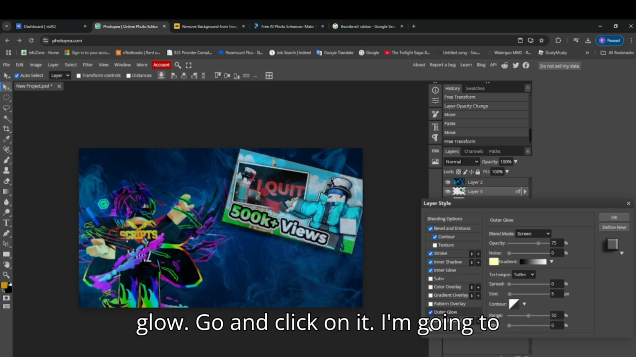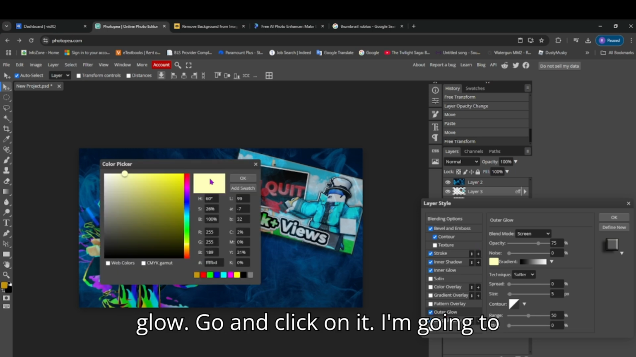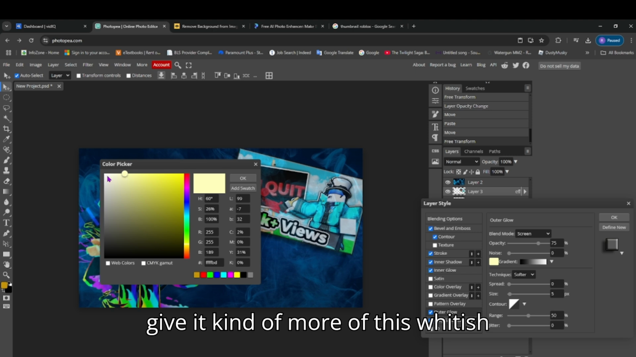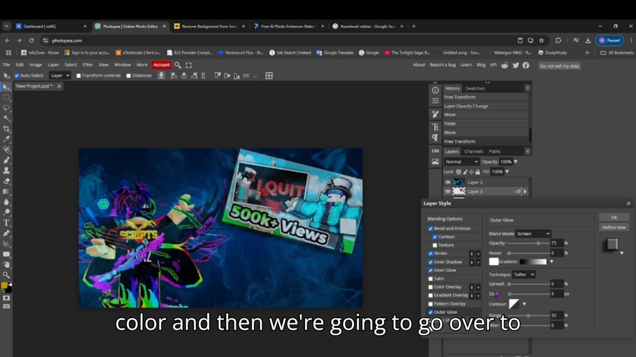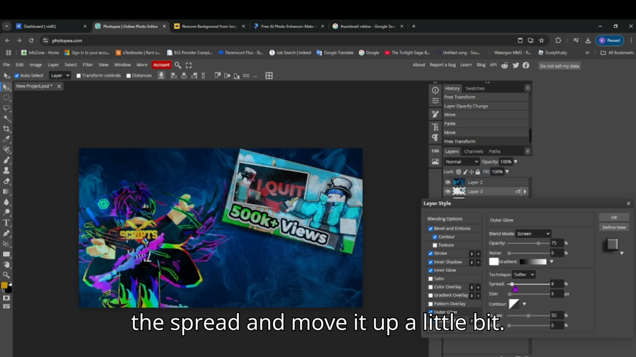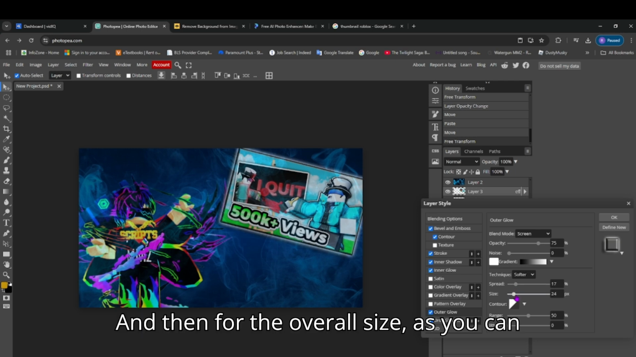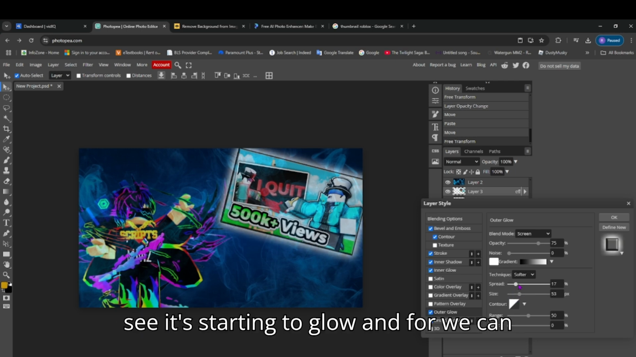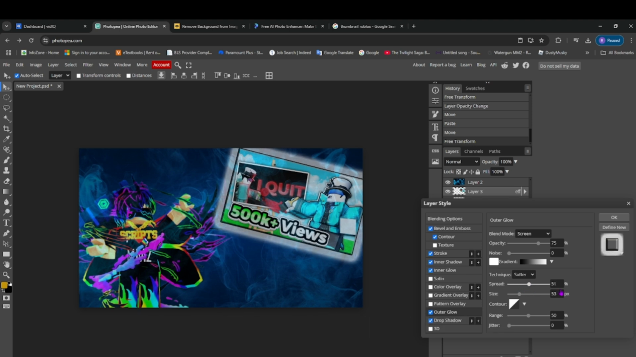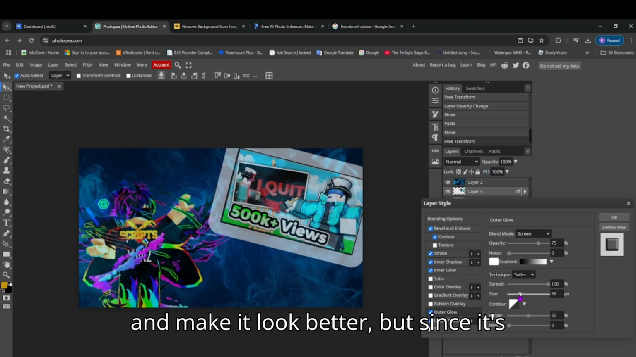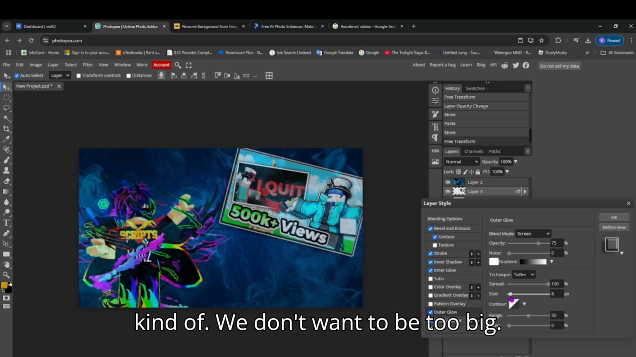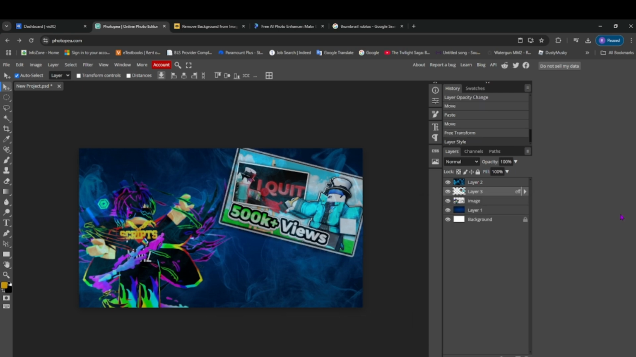For the outer glow, go ahead and click on it. I'm gonna give it more of a whitish color, and then we're gonna go over to the spread and move it up a little bit. And then for the overall size, as you can see, it's starting to glow. We can do the same thing again. We can make it look better, but since we don't want it to be too big, we're gonna leave it just like that.